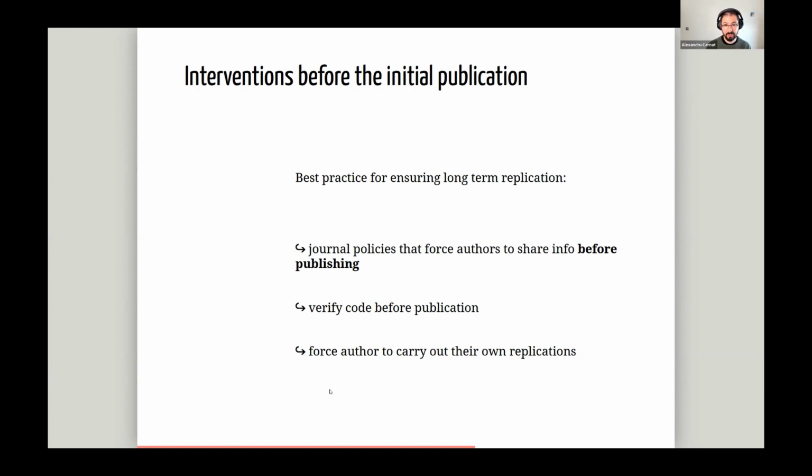And there are some journals that actually ask researchers to do their own replication. So if, for example, they have a small experiment, they might ask them to run the experiment again, just to make sure that they find consistent results. And again, doing this before publication really encourages researchers to take this on board.